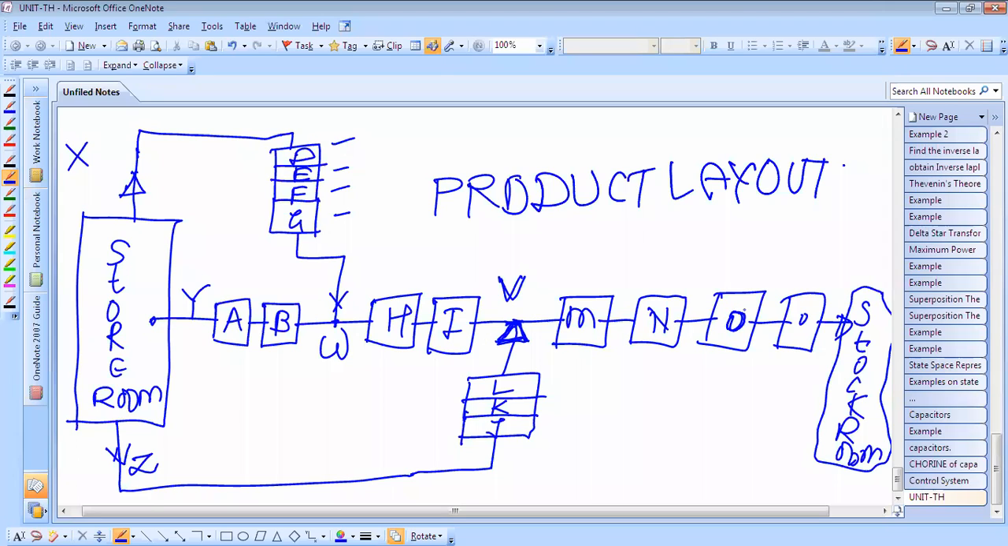Whatever the principles of plant layout we have discussed, and less skilled workers will serve the purpose. Even though the workers are not skilled, they can also be used for this process. That is, less skilled workers can also be used on this product layout. But similar to the advantages, there are some disadvantages as compared to the process layout.